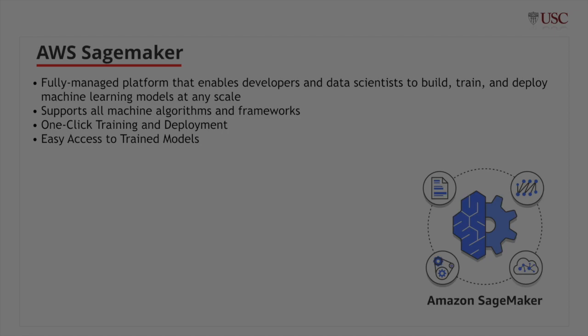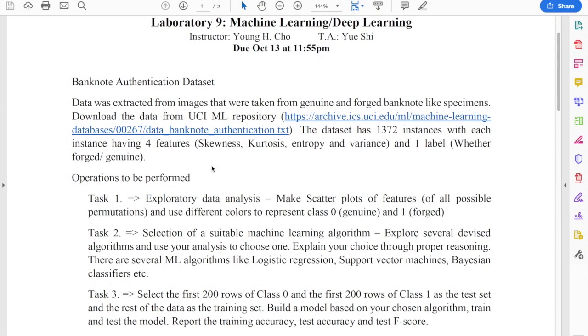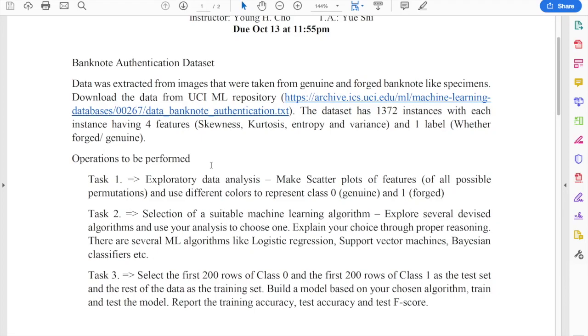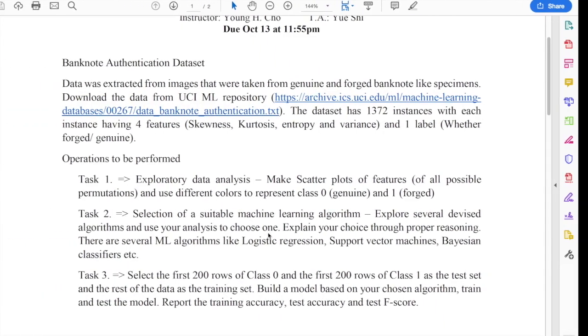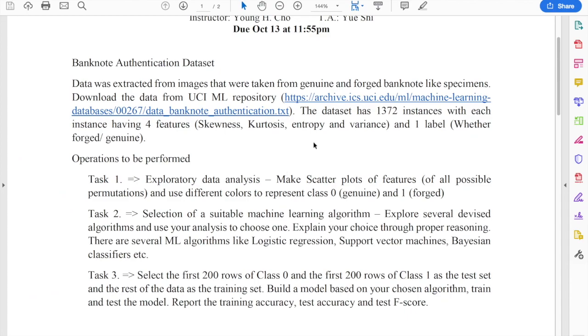The way it works is it creates an EC2 instance, and on that we create a Jupyter notebook for our implementation. So now let's start with the first part. Over here we are given the bank authentication dataset, which I can download from here. I have already downloaded that on my system. The data has 1372 instances, with each instance having 4 features and 1 label, which is forged or genuine.